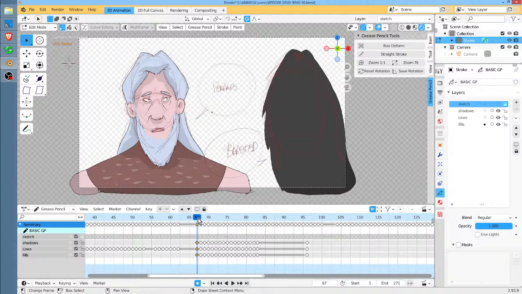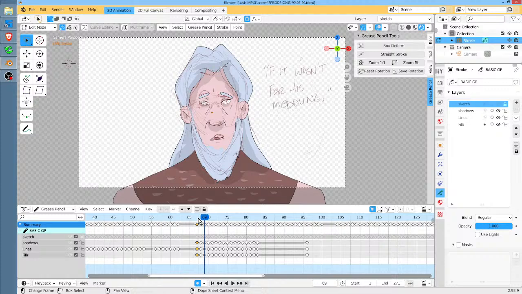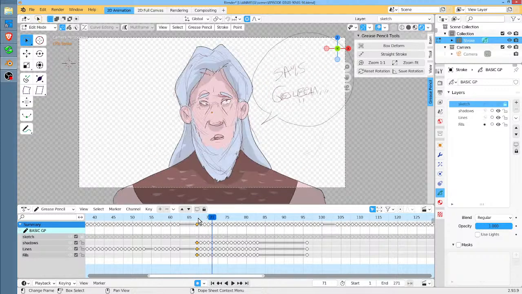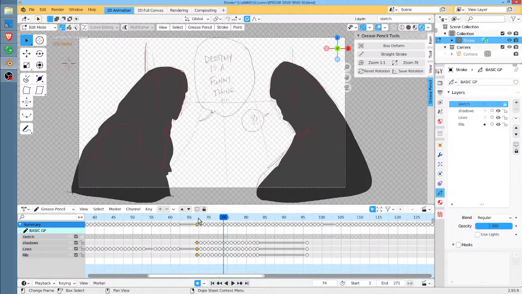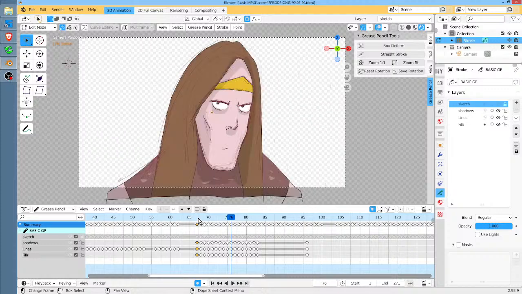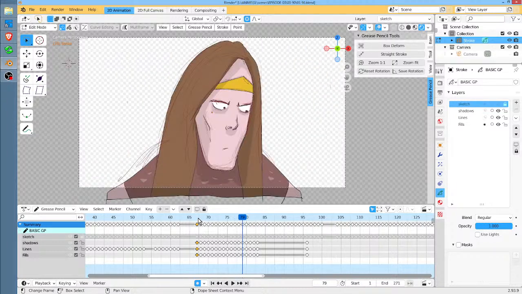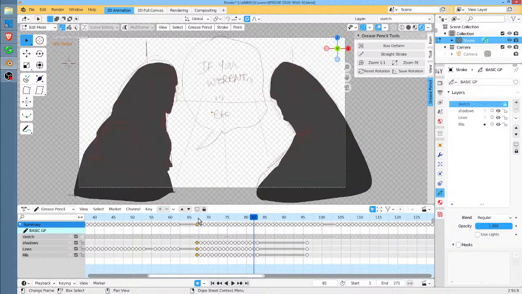Placid Asher. If it wasn't for his meddling, we wouldn't be in this mess, says Golik. That's right. Destiny is a funny thing. Did you want this marriage that came about in a matter of days? I know you didn't.